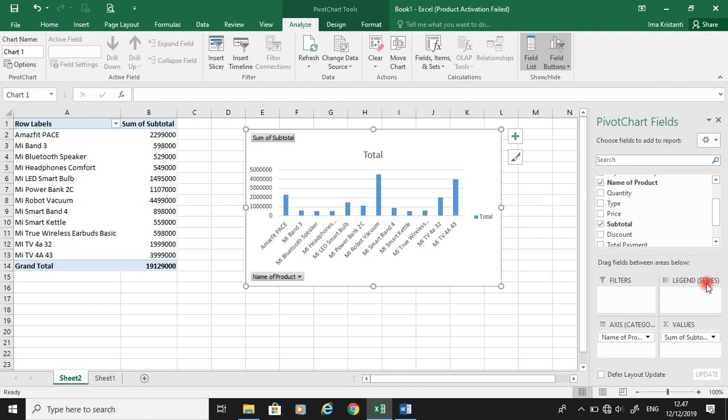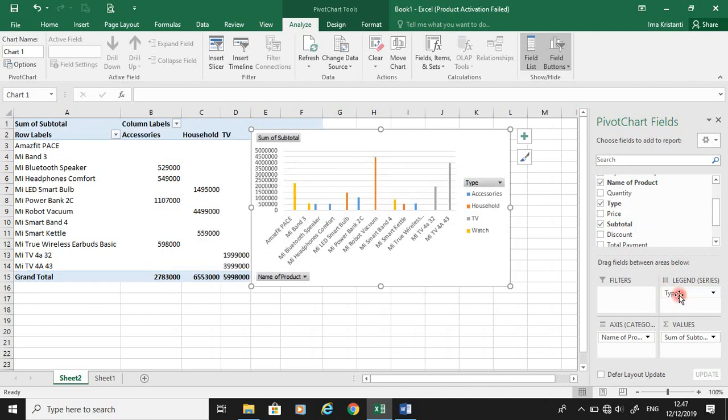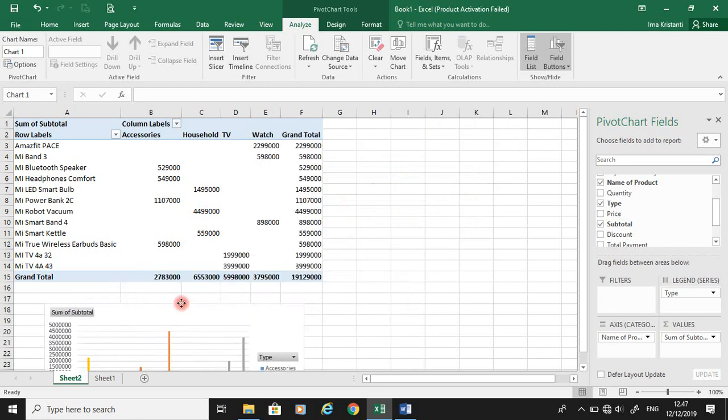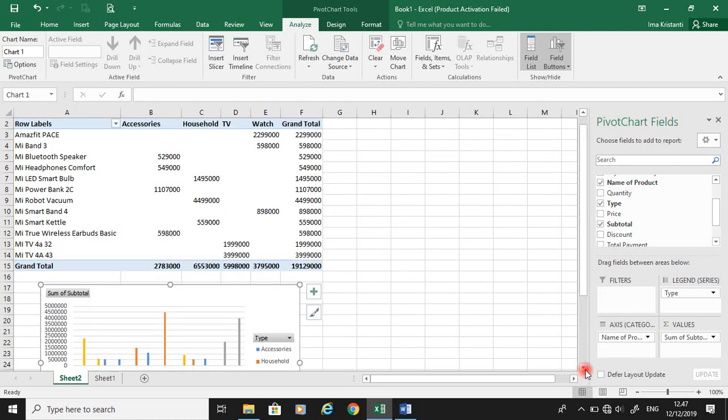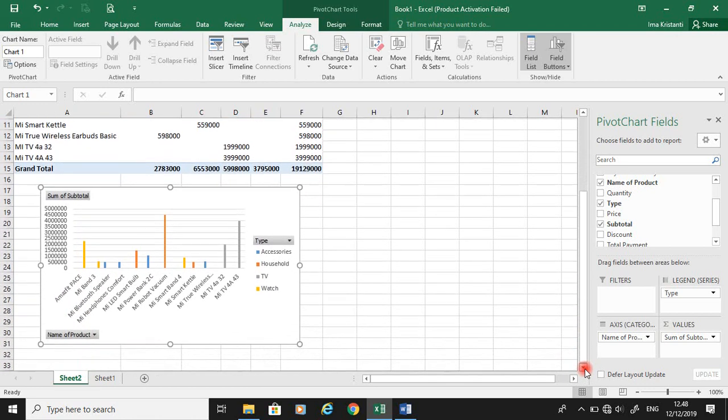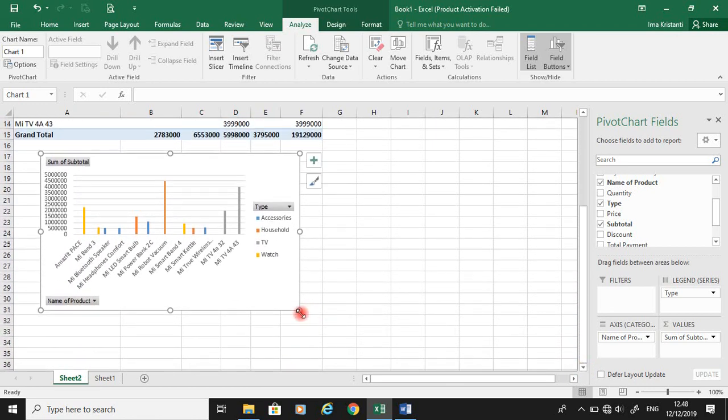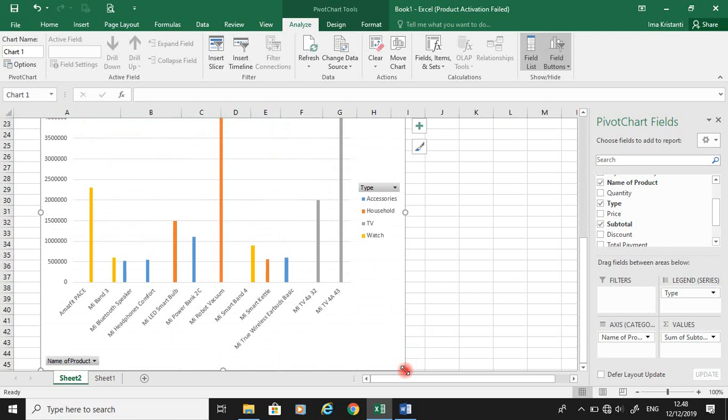I already said it, legend, series. Yes, and you have legend on your computer as well. Just do it like this. Then we have a different result, different color on each type. If you want to make it bigger, to make it clear, you can see it clearly here.